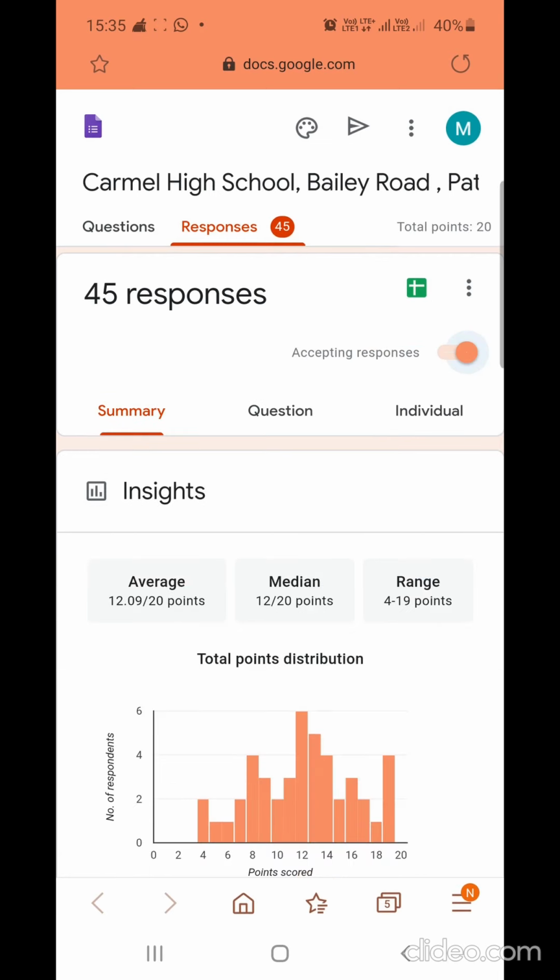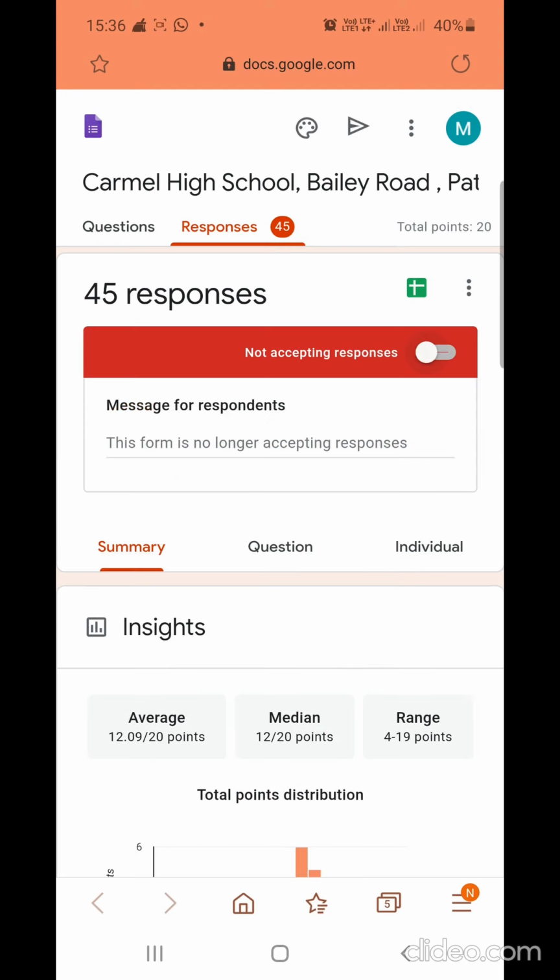Now you can see it is accepting response. It means that suppose a girl has not appeared. After 1 hour or 2 hours, if you keep it on, she will get the link from a friend and she will answer and submit. So after completing your exam and the time period, manually you have to come to response and turn on not accepting response. Now nobody can submit their marks.